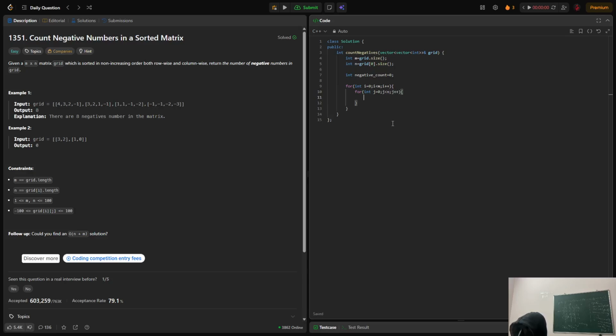Now I'll check if grid of i and j is lesser than 0, which means we have found a negative element. Once you have found a negative element, how many rows do you have? Your rows will be m minus i. And your column will be, how many columns have you found now? It will be n minus j, and your negative count will be the multiplication of rows into column, as I was telling you. And now, as I said, your n is going to be updated to j, like we have a right boundary.